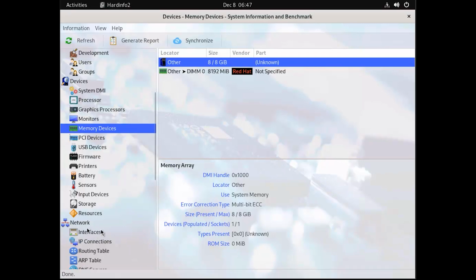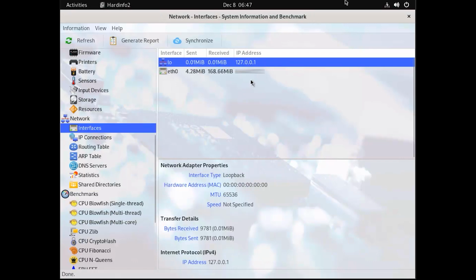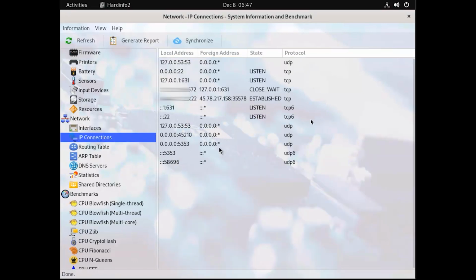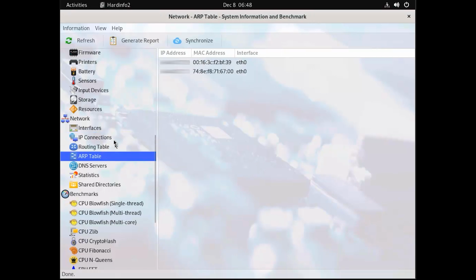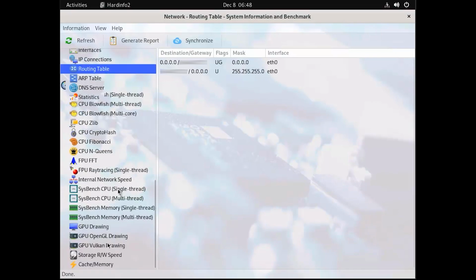Are you looking to find out information related to your networking devices? Locate the Network section of the sidebar in HardInfo. Want to test the performance of your Linux PC? Go to the sidebar in HardInfo and locate Benchmarks.